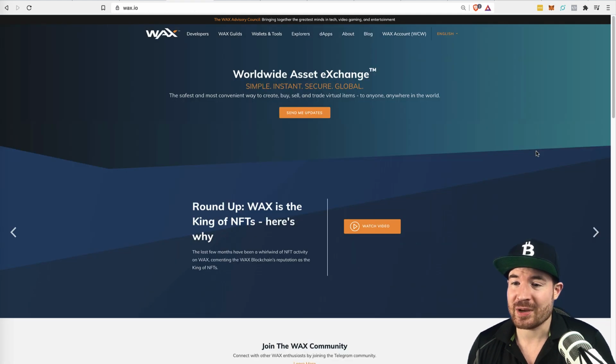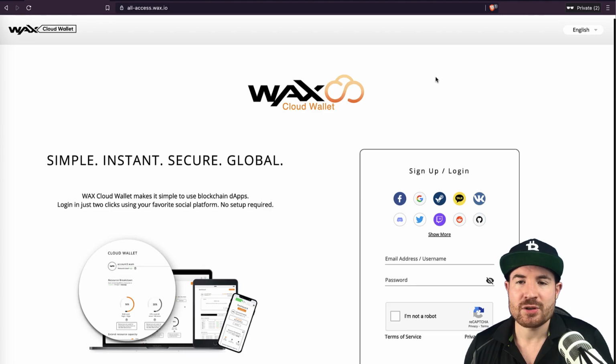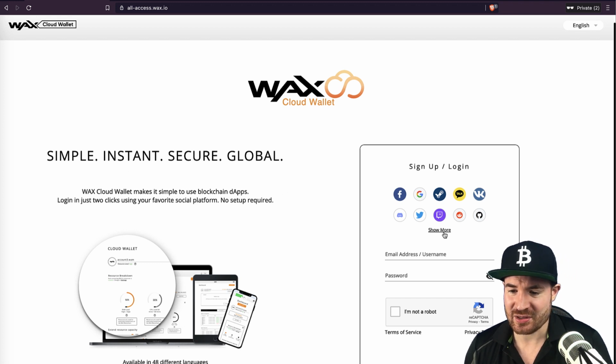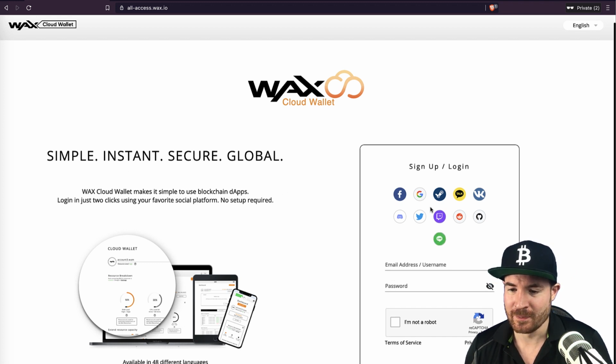There are multiple ways to actually stake your tokens. The easiest way is to create what is called a Wax Cloud wallet. This is a very user-friendly interface. It's literally a few clicks. It's just like you would be creating an account on any website. It makes it normie friendly. That's what they're going for. Simple, instant, secure, and global. And you can see you can actually use all these different services to sign up.